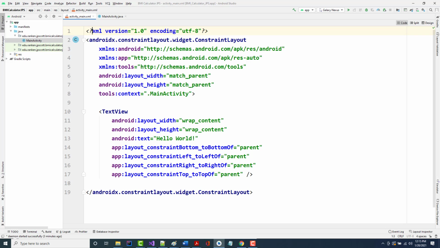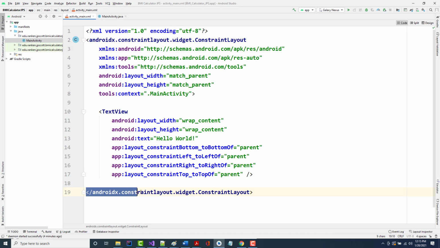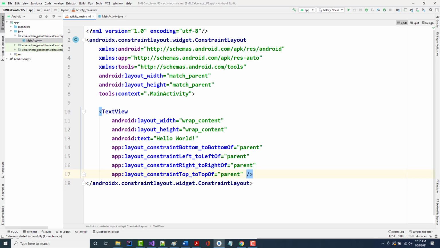And you'll notice that they have these weird little things here, this question mark, and that is just for the version line there. And the encoding says that we're using an 8-bit encoding or we're using Unicode, for lack of better words. This is our beginning tag that says we're using a constraint layout. This is our ending tag that says we're using a constraint layout. You can leave the blank space between them. You can get rid of the blank space between them. It really and truly does not matter.